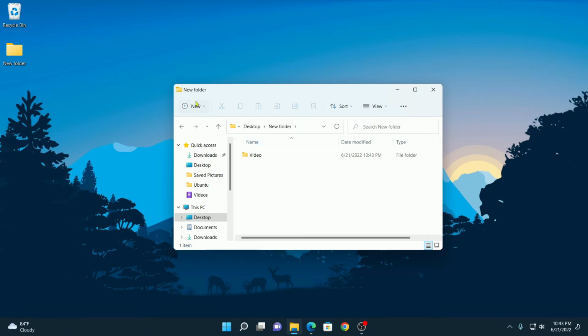Or else you can use another method. So here on the tab, you will find the new option. Simply click on this new option and here click on folder option and it will create a new folder. Just give a name to your folder, say for example images.